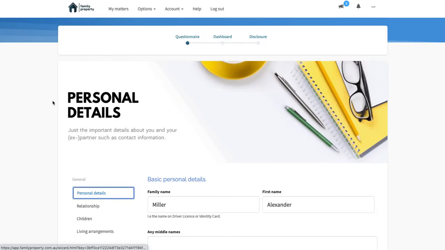Now when you open up the questionnaire, the first thing you'll notice is there's this new way of navigating through your matter. This is a really powerful new feature that brings all of the best parts of Family Property together into a single tool. You can navigate from the questionnaire into the dashboard, even into the client's disclosure portal, and then all the way back again at a click of a button. You're no longer stuck in either the questionnaire or dashboard mode. You can move seamlessly between the whole of Family Property using this navigation at the top.